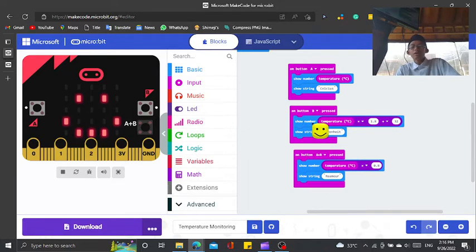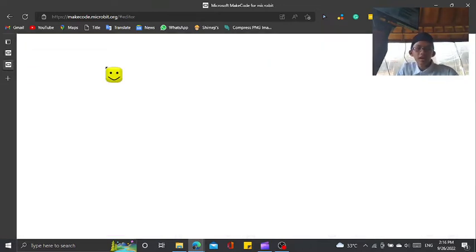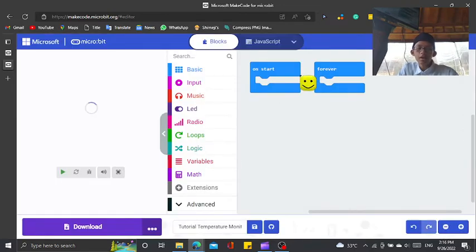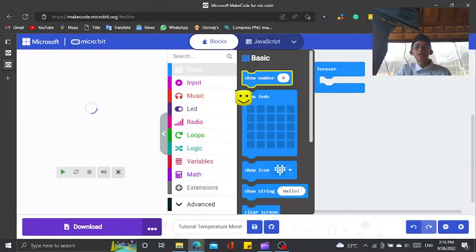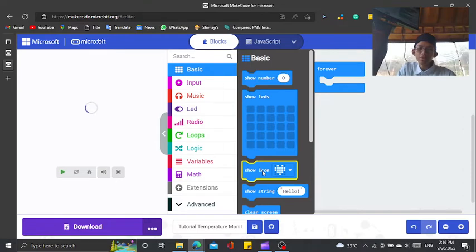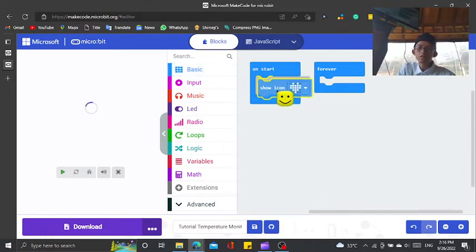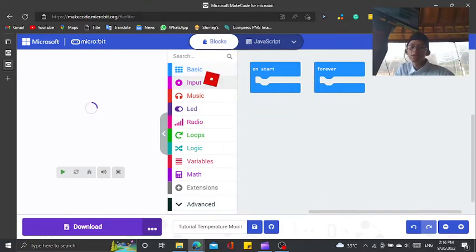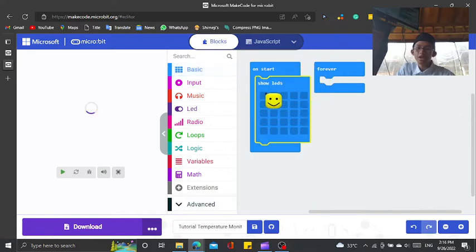So yeah, this is the temperature. It's the same as Fahrenheit and Celsius, and of course they're using the Indonesian formula. So we're gonna make this one. First thing we need to do is give a show. Let's show the icon. No, show letters. Then show letters.